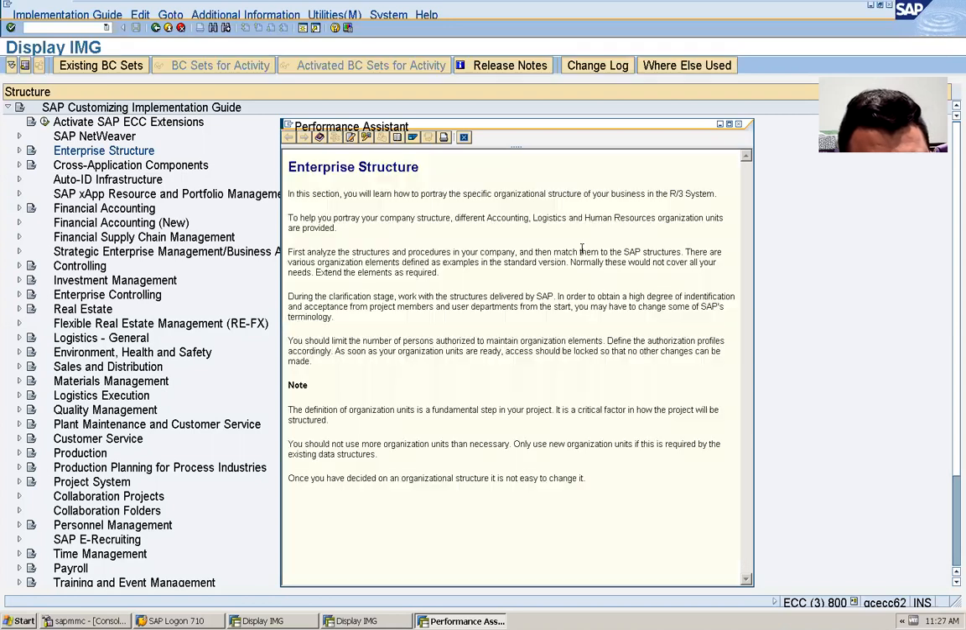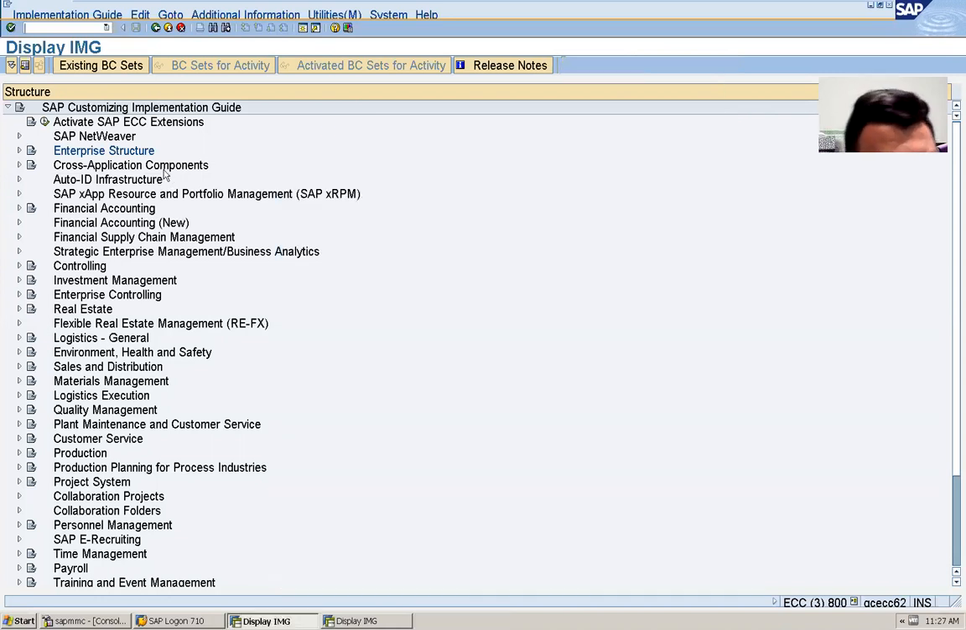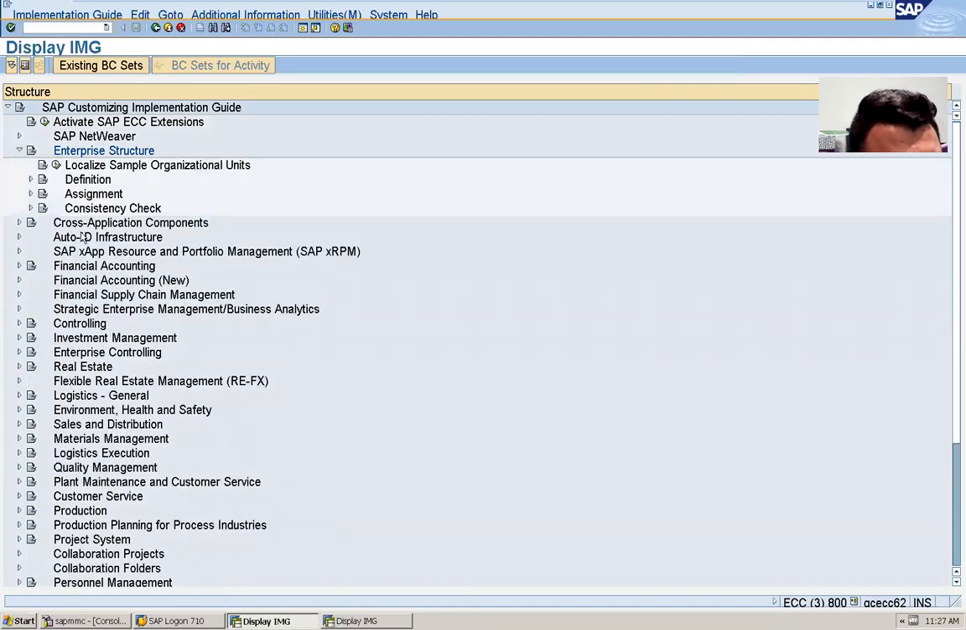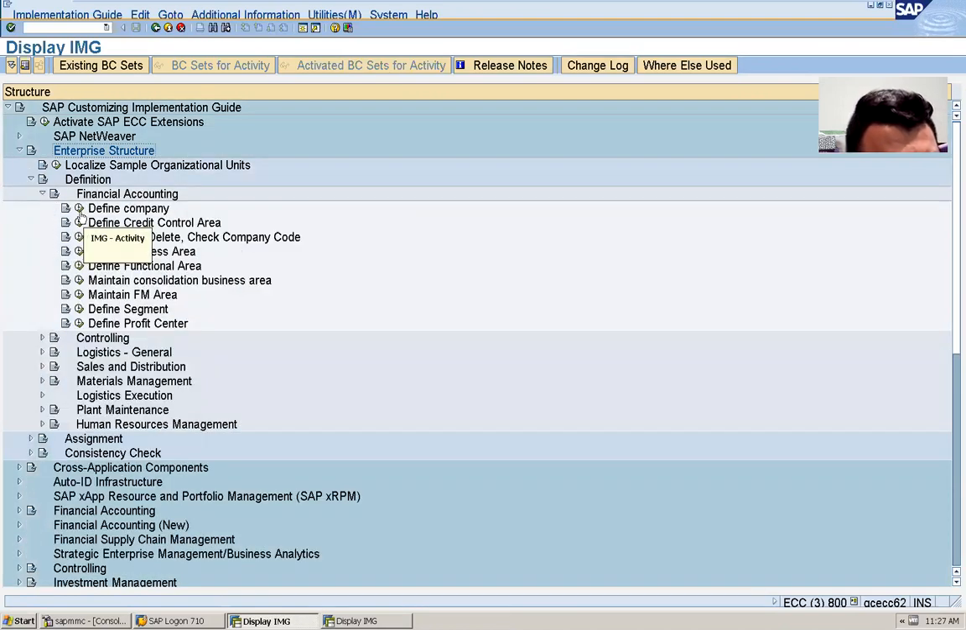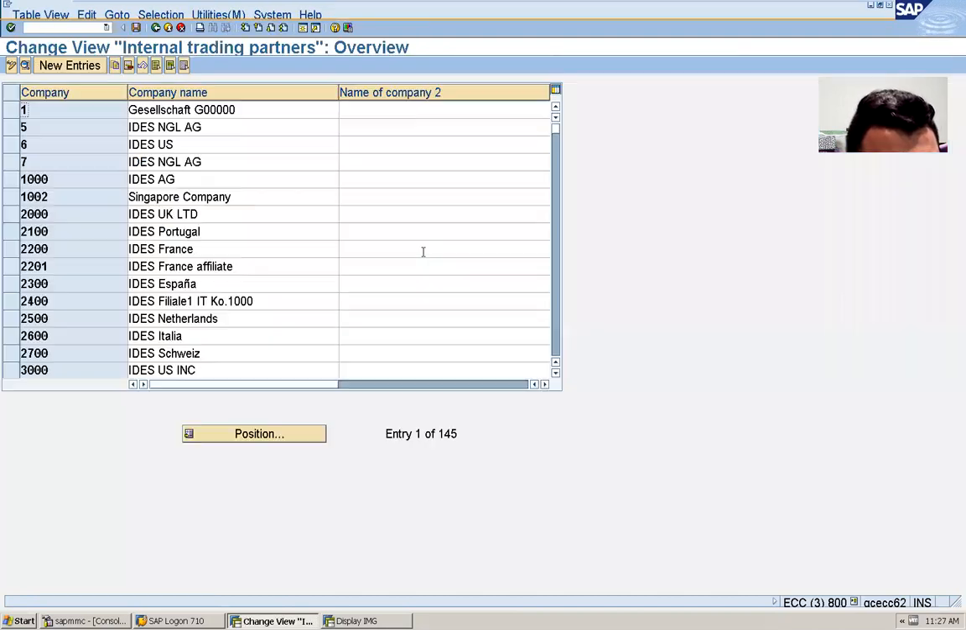You see, it is giving you an explanation about enterprise structure. What is enterprise? A big note. If you want to study, you can go through all this. So you can click on this branch, this node: Enterprise Structure, Definition, Financial Accounting. Then click on this clock, Define Company.